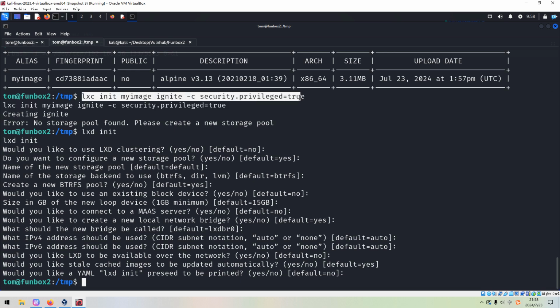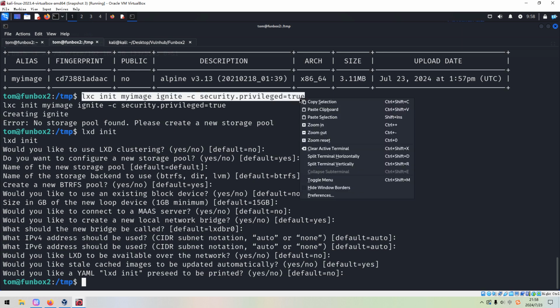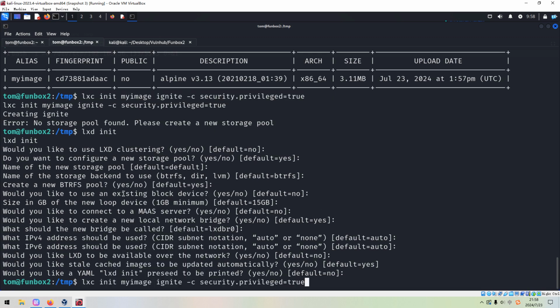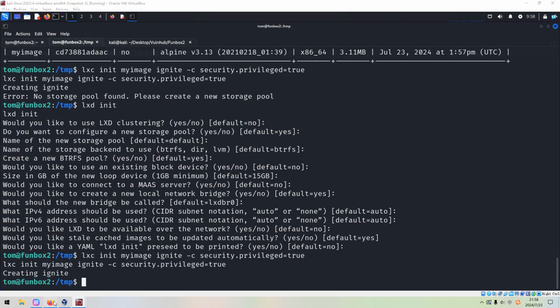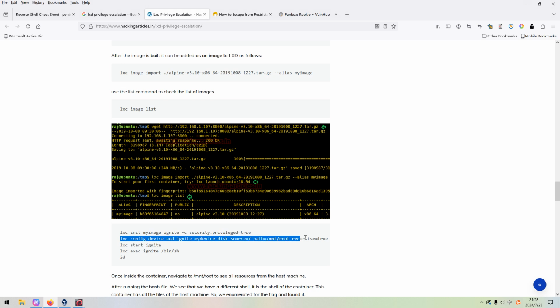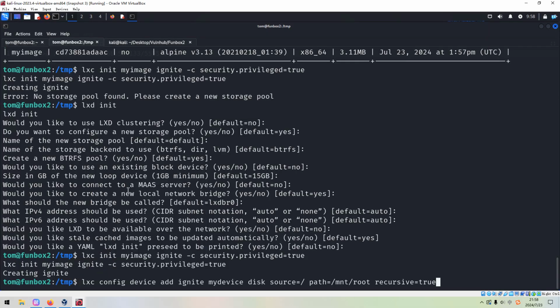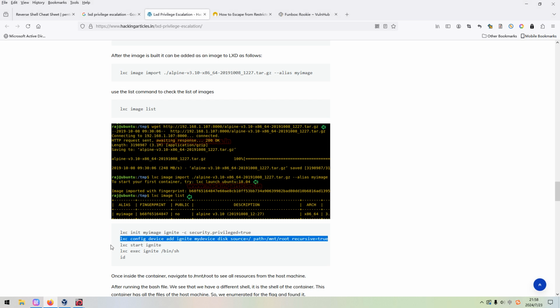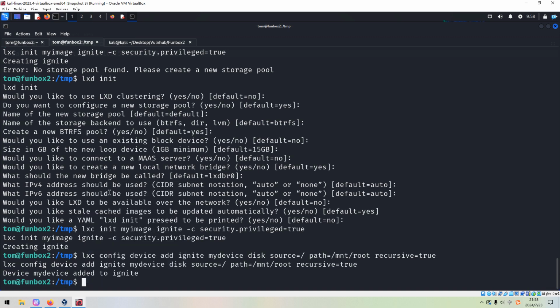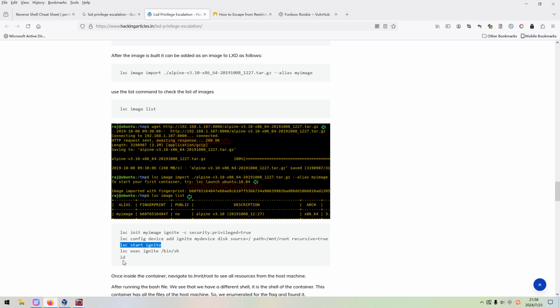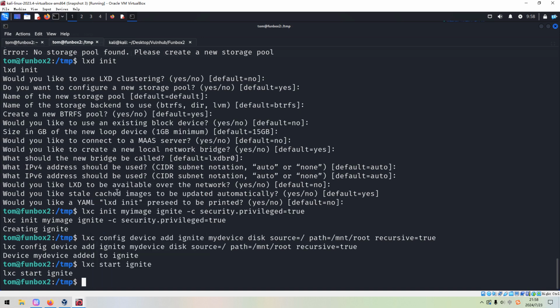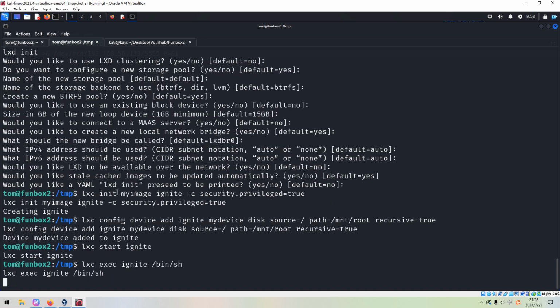Hopefully this time no error will come back. We can copy. No error. Great. And now we can run this command to do some configuration with this container. And now we can start this container. And now we can run this command to get a shell on this container.